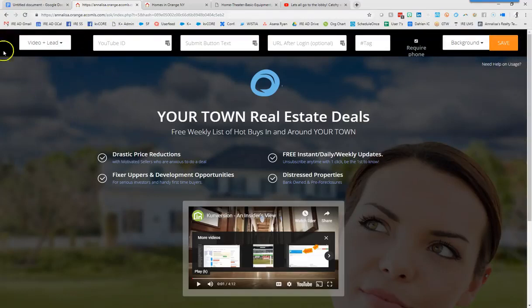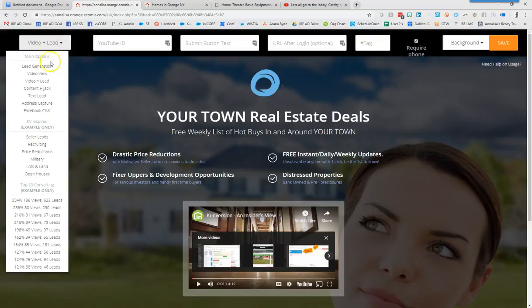Now, when you first open up your landing page tool, you're going to click on the upper left-hand side, and you're going to choose the third option down on the left. This is the Video Plus Lead. The whole point behind this is it's pretty much exactly like the lead gen landing page, except you can actually add a video in here, which is pretty neat.